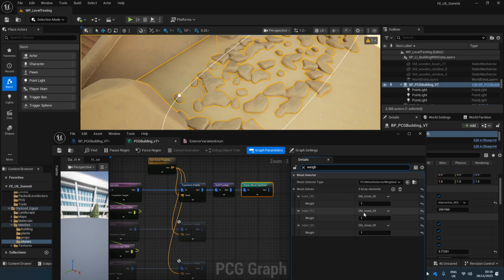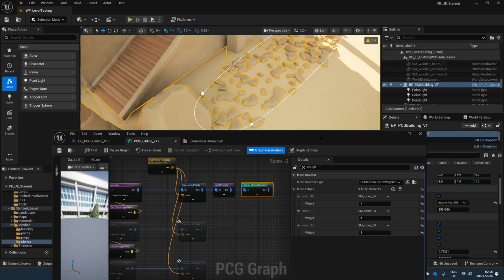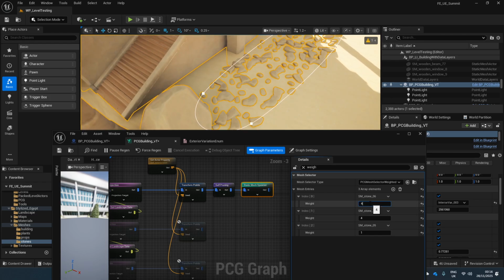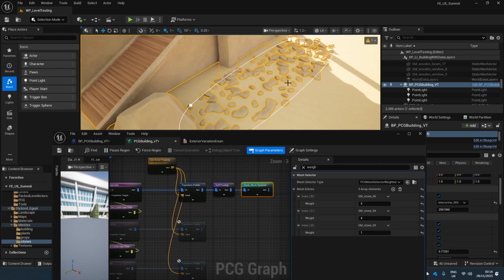Let's do a weight. So stone 5 is going to have less. So what we'll say is we'll have 4 of them and 4 of those, or even 5 of those. And so for every 10 stones that are created, 1 is stone 5, 1 is stone 4, and 5 are the others. And again, let's close that. Let's get it out of the way.